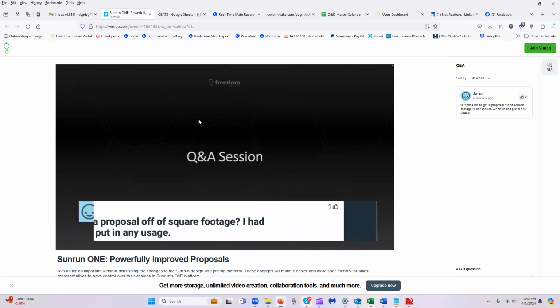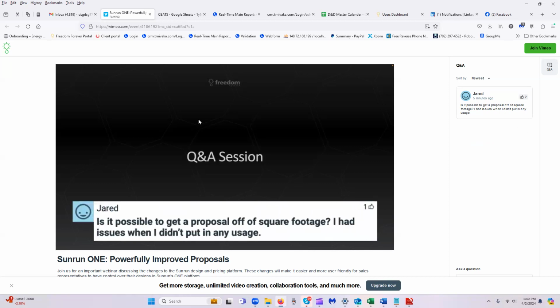And we have a question from Jared. Is it possible to get a proposal off of square footage? I had issues when I didn't put any usage. So Mike, can you go over the square footage tool again?